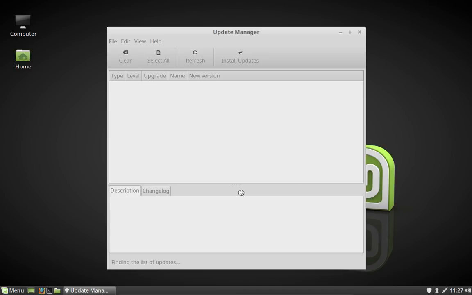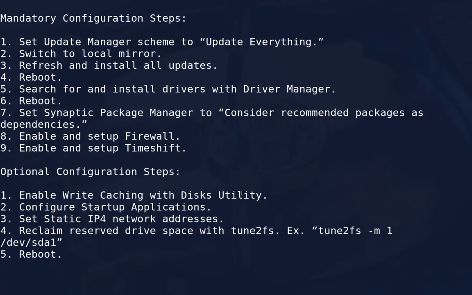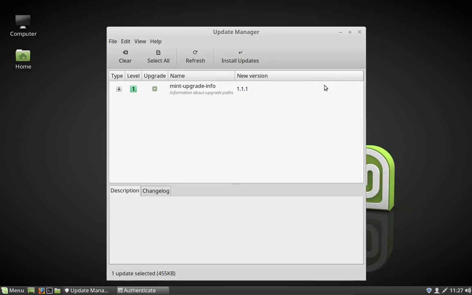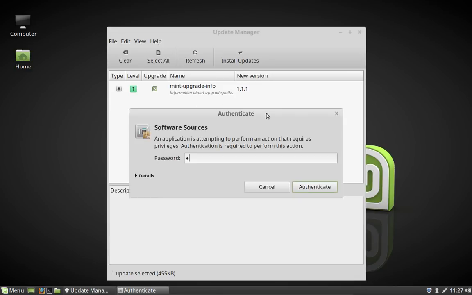So that is updated. Let's go check our list. I want to see what I have next. We're going to switch to a local mirror, and it will prompt you to switch to a local mirror. It's right there. So click OK. This is before we install anything.